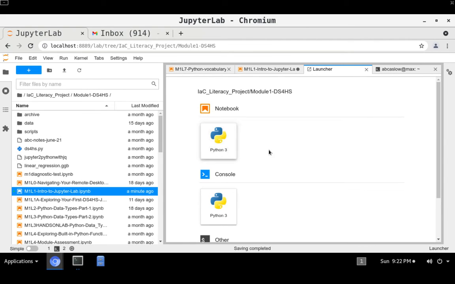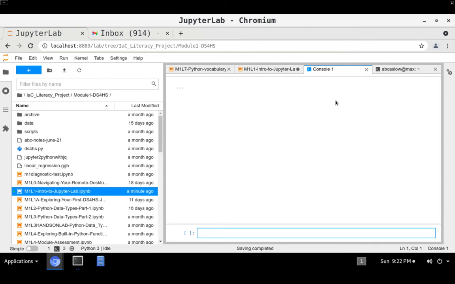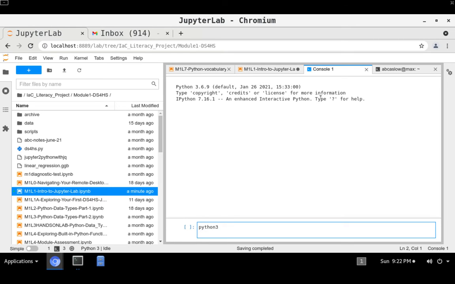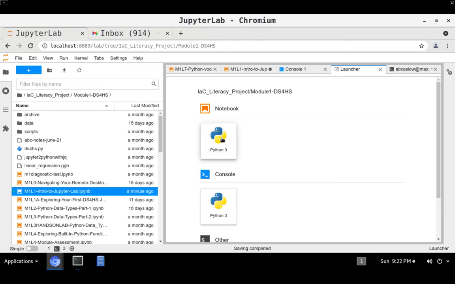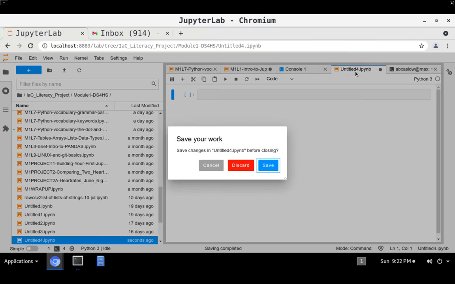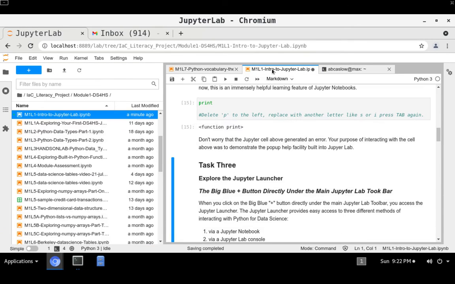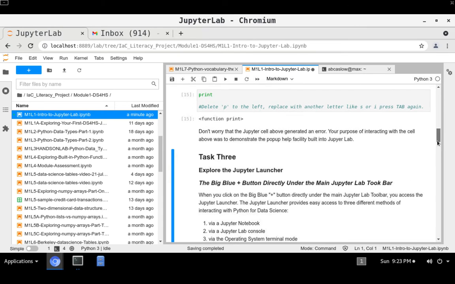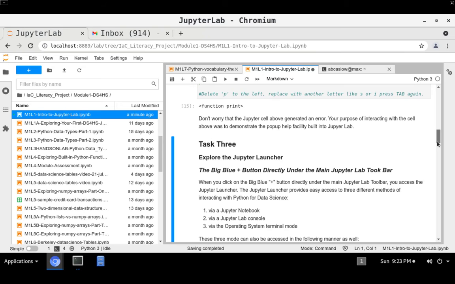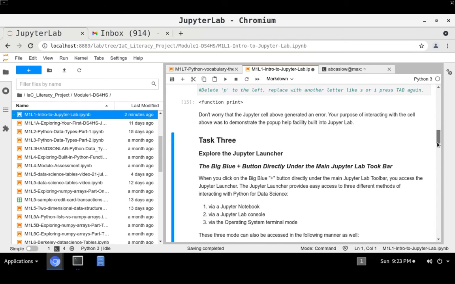And then we can open whatever we want. We can open a terminal, a console right here, Python 3, and now we're in Python. We could add another one, or just open another notebook, create our own notebook. It's really cool stuff. So that's what it does right there. And then the Jupyter Launcher provides easy access to 3 methods of interacting with Python: a Jupyter Notebook, which we just saw, a Jupyter Lab console, and via the operating system terminal mode.